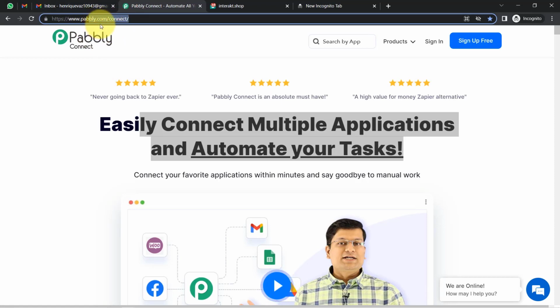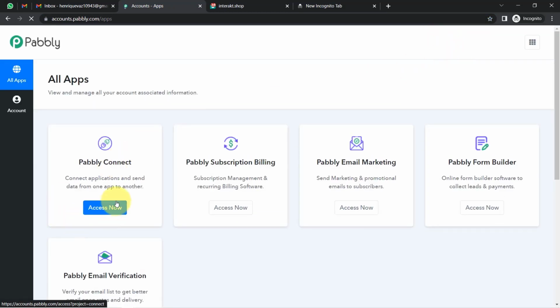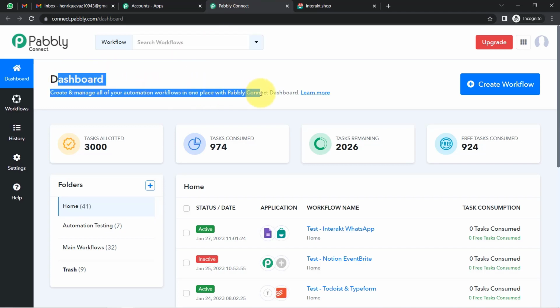Now, if you are a new user of Pabbly Connect, you will have to sign up for free. I'm already an existing user of Pabbly Connect, that is why I'm clicking on sign in. And in the free account, you will also get free tasks every month in order to test these kinds of amazing automations. And here you can see I have reached the dashboard of Pabbly Connect.